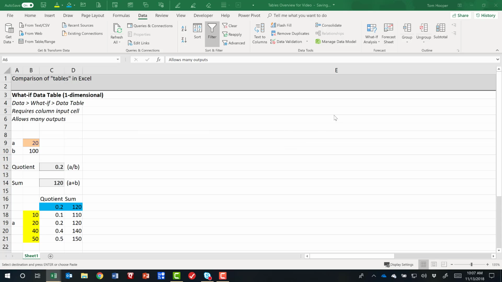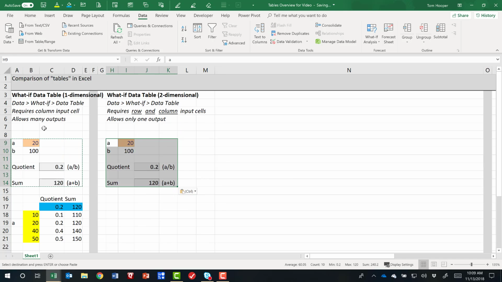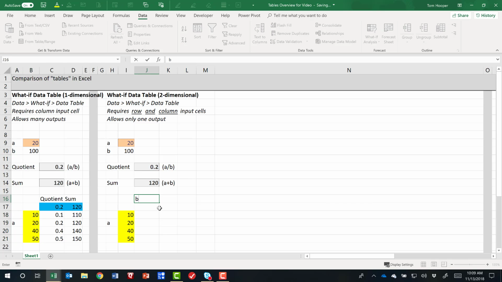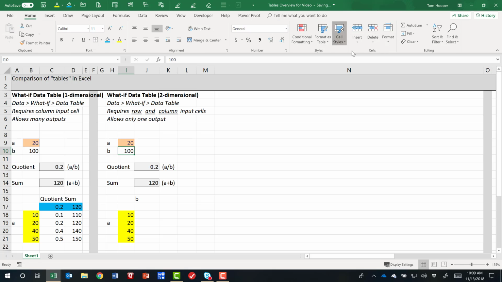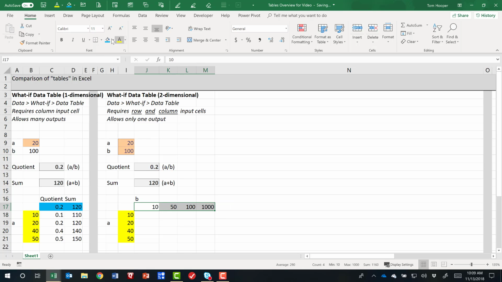Now let's look at a two-dimensional table. A two-dimensional table is also created by going to Data, What If, and Data Table. It requires a row and column input cells, and it allows only one output. So let's say we had the same model. We wanted the same inputs for A, but we also wanted to use B as an input. And let's say we want B to vary from 10 to 50 to 100 to 1,000. So let's color them yellow since they're inputs.